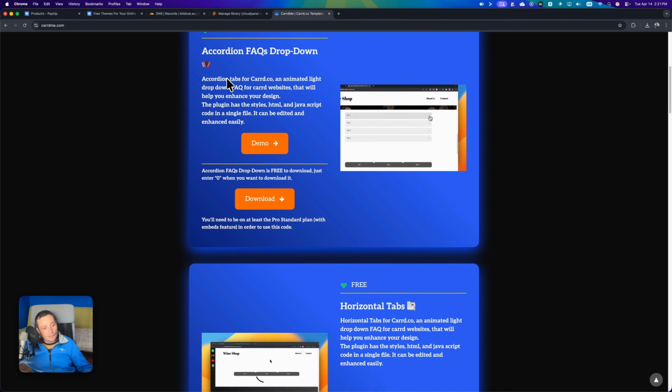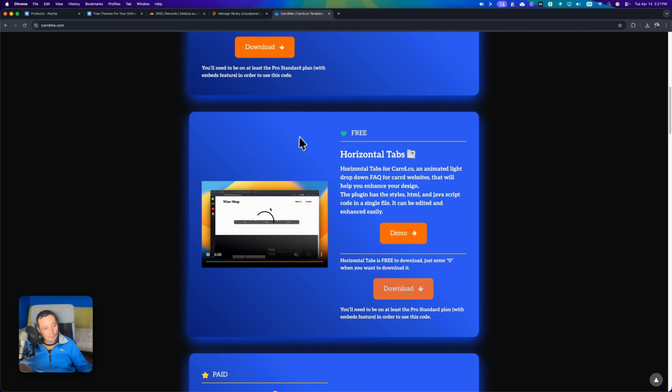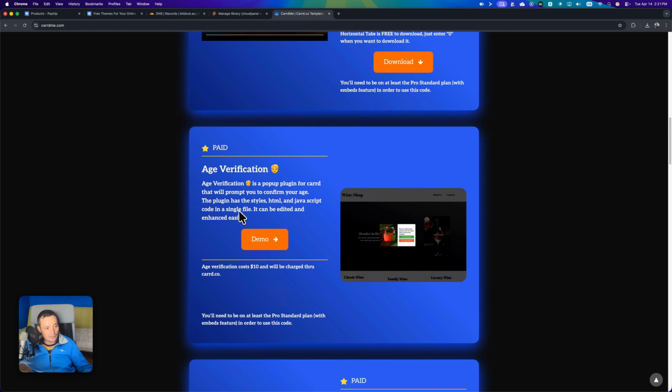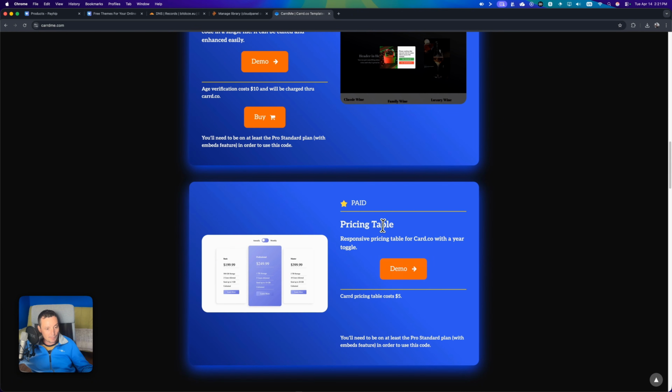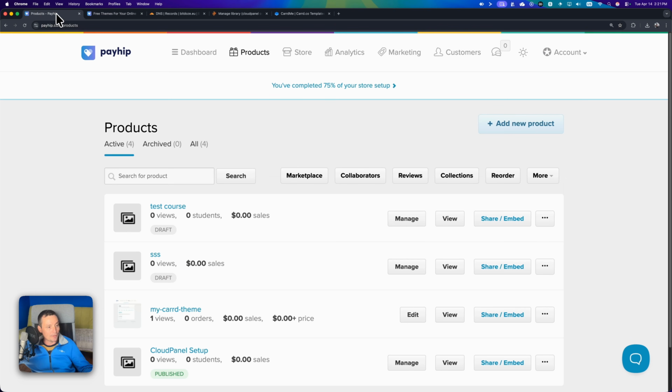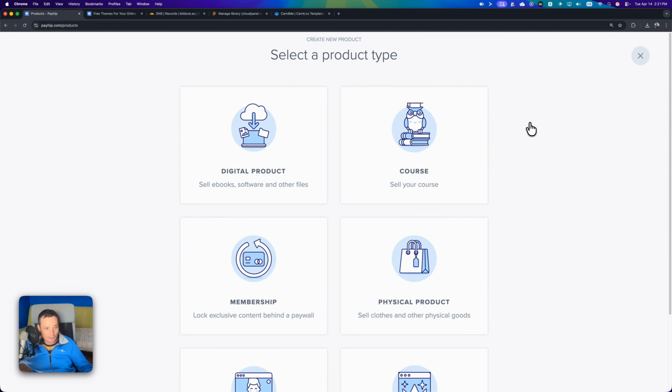I have accordion. These are for cards. Some of them are free, some of them are paid, like the age verification. This is a pricing table that I am having. And basically if you want to use this and want to add a product, we're gonna add a new product easily like this.